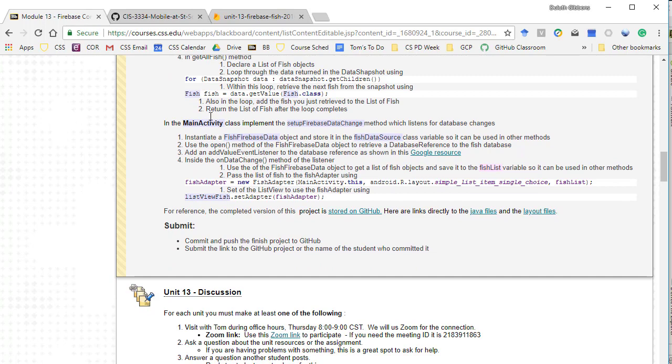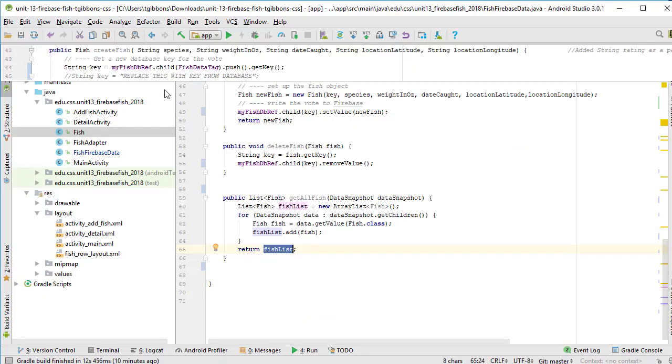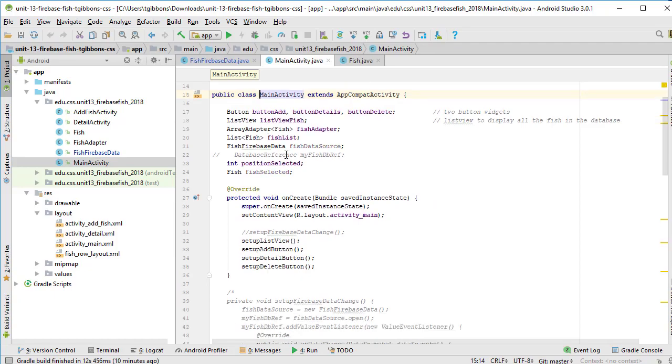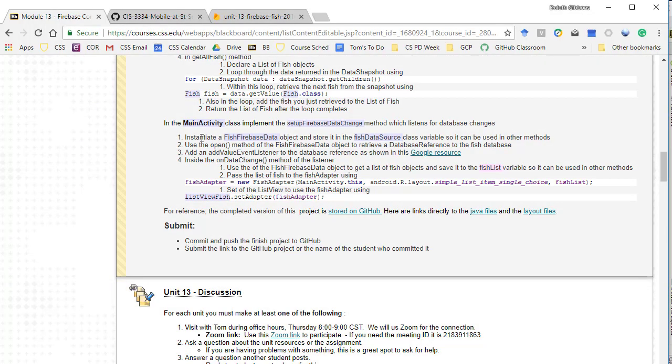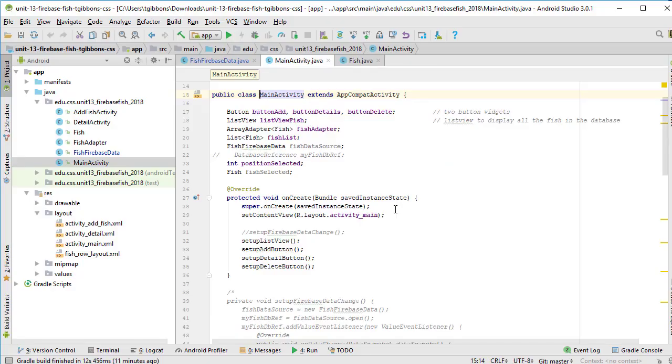Okay, now we're going to go back to the main activity and do some changes there. So in main activity, we have to instantiate the Firebase database object and the data source. Again, similar, we have to do the stuff with the open methods. Each activity kind of has to handle Firebase separately. And then we're going to add a value event listener to this, which will let us see when the database changes. So let's go in here first.